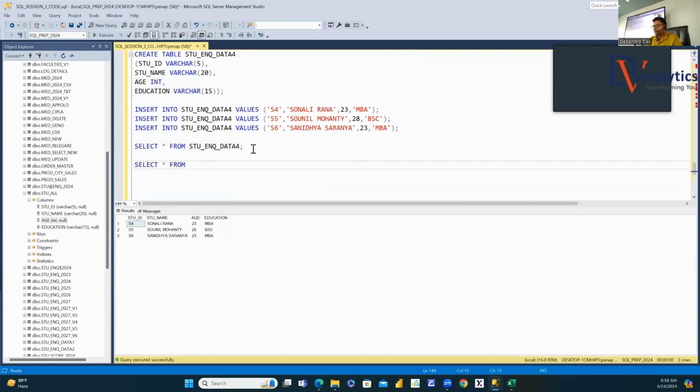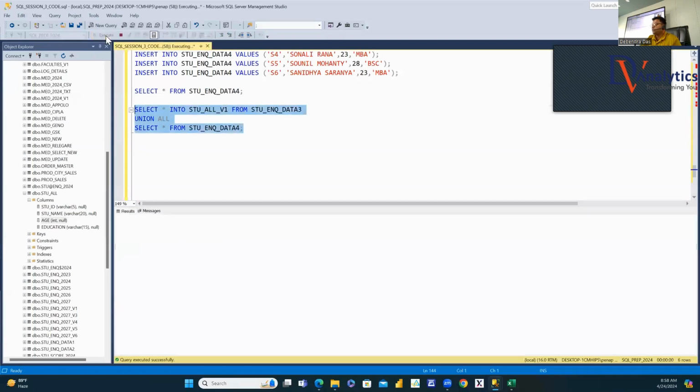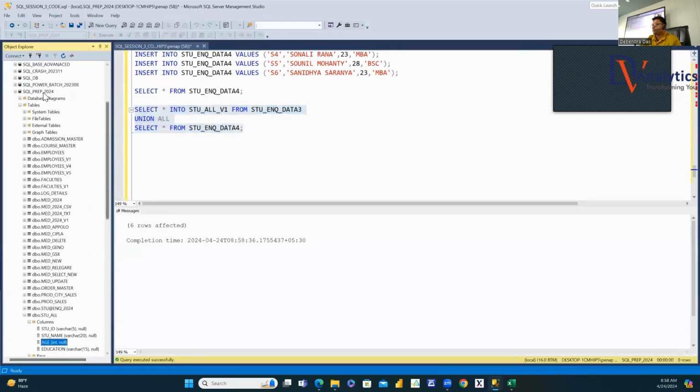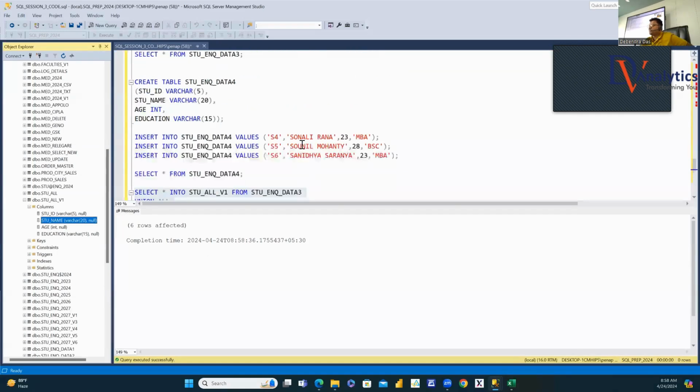So what will we write here? Select star from 3. Union all. Select star from 4. Will it be appended? Yes or no? Does it come? What would be the data type? Into student all version 1. Yes or no? Now, if I run this query, what is happening? My table has been created. Yes or no? If I come back to the table here, what do I see now in the column? I have student ID, student name, and age is given as what? And age is reading as what?